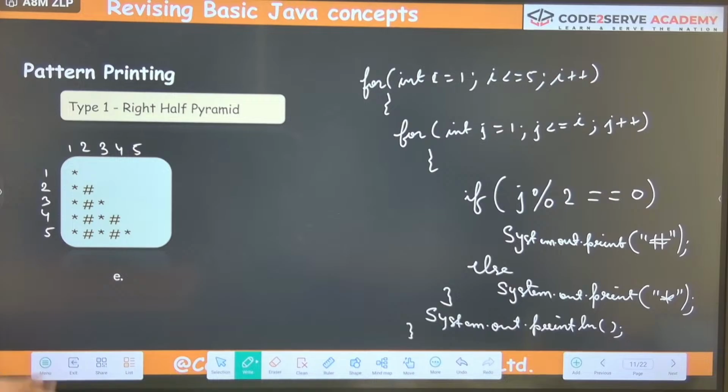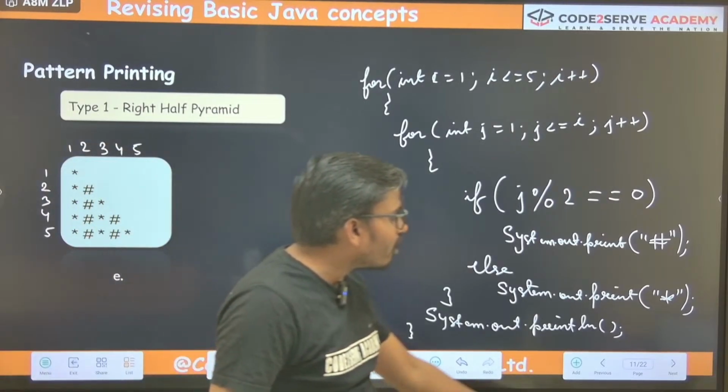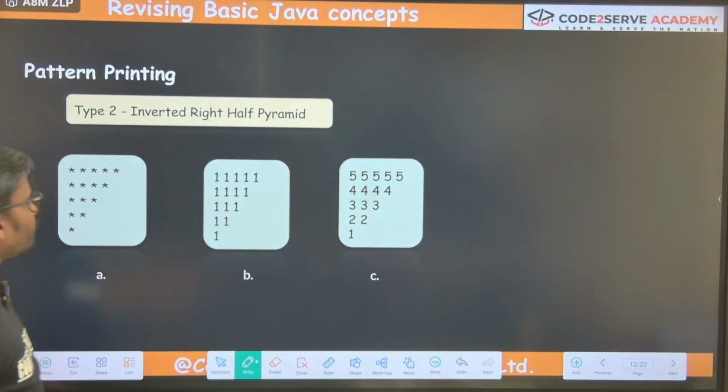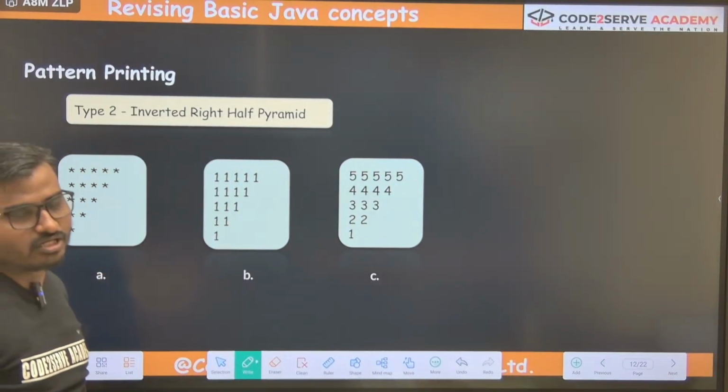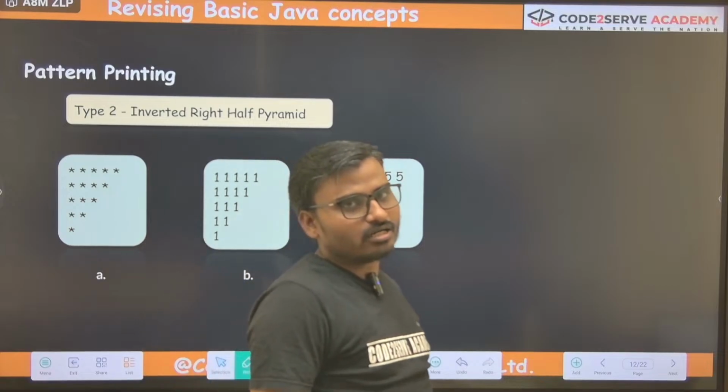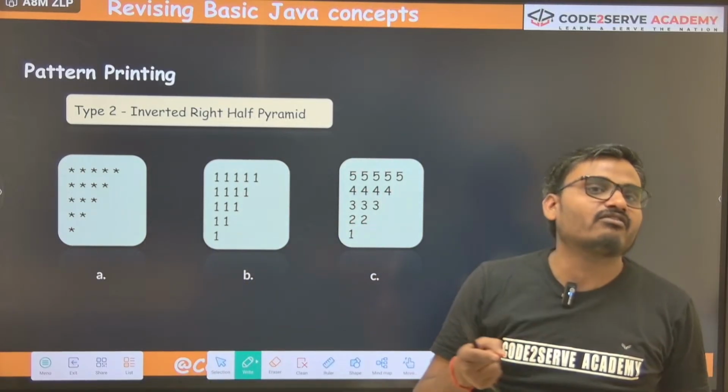Got it? So this is pretty much easy. So we covered type 1. Now let's move forward to the next type. So you see the inverted right half pyramid. It is also the same pattern, but you have to think in a bit different way.